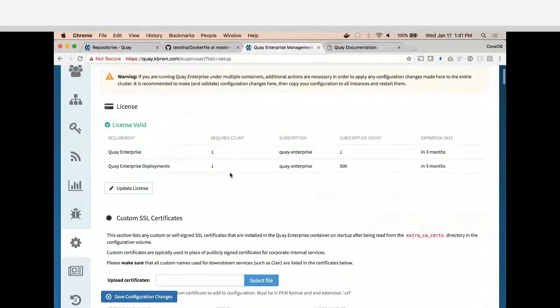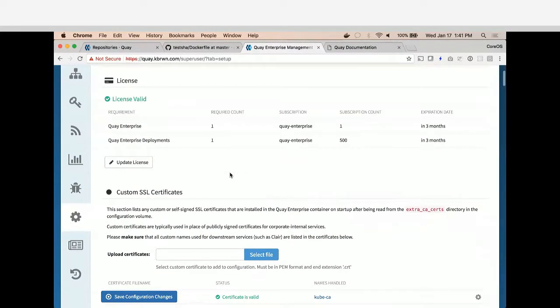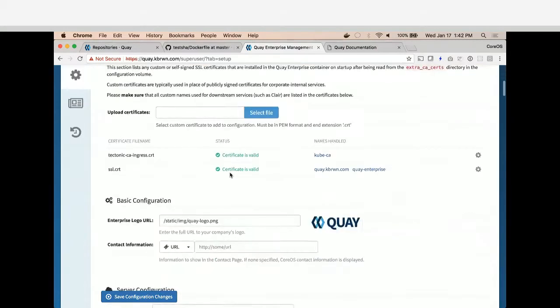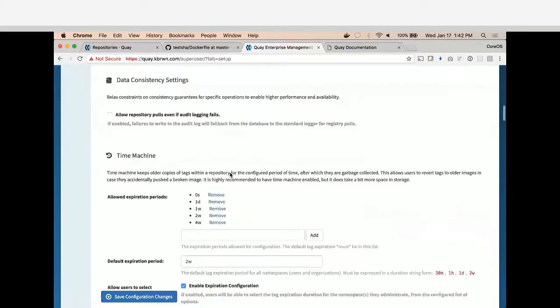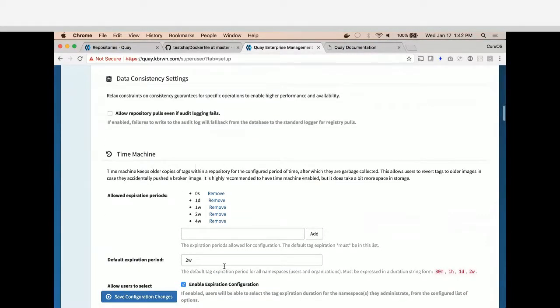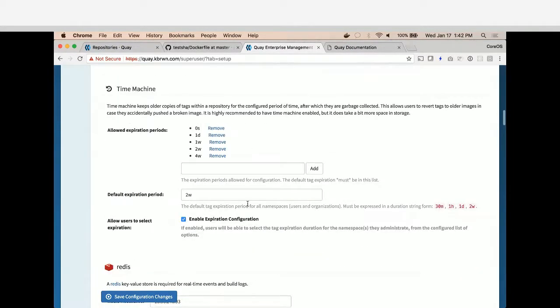So in addition to all the features I've shown on Quay.io, Quay Enterprise has a few additional features, of course, because you're running it on-prem. We support the ability to specify exactly how Time Machine is configured. You can specify what the allowed expiration periods are for Time Machine, if any, the default, and whether users are able to even set expirations. You could turn off Time Machine, you could make it specific.